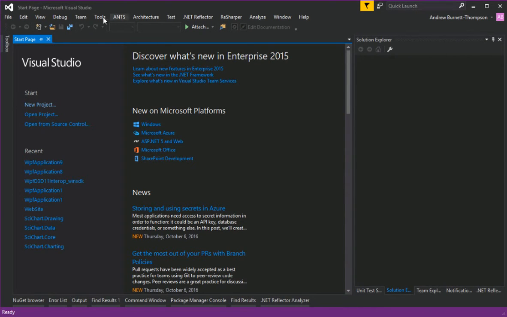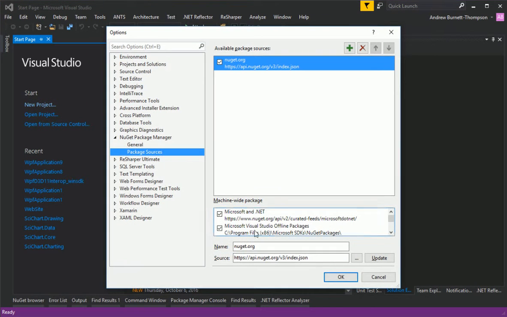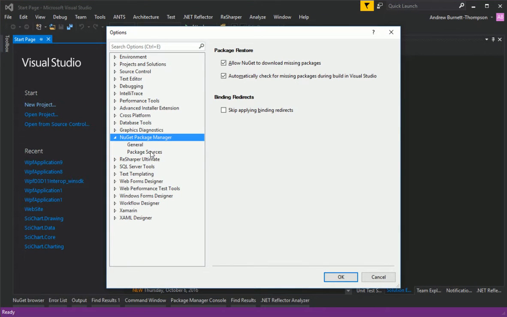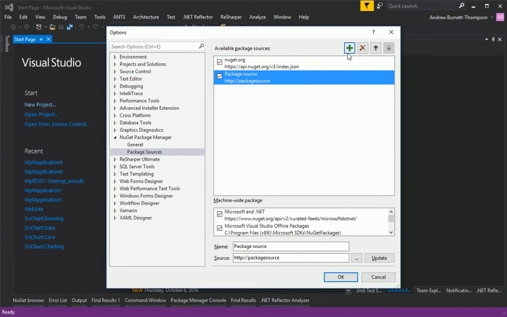Now in Visual Studio, we're going to go to Tools, Options, and under NuGet Package Manager, Package Sources, add a new package. And we're going to call this the SciChart 2015 Package Source, and paste in the URL.